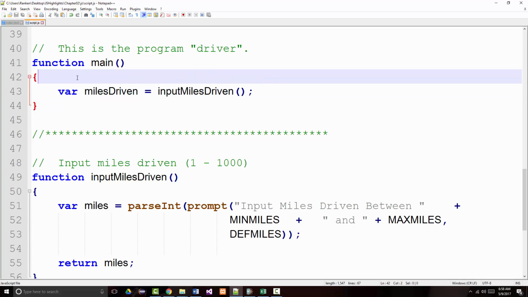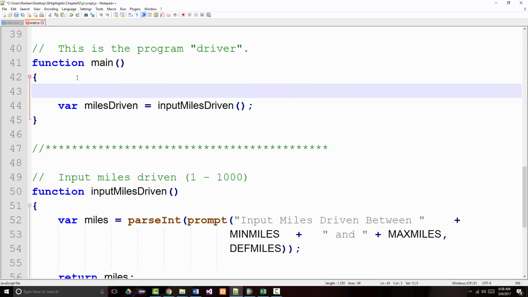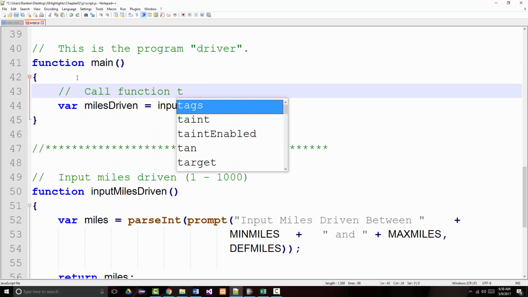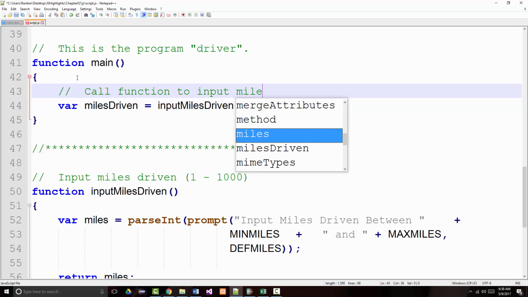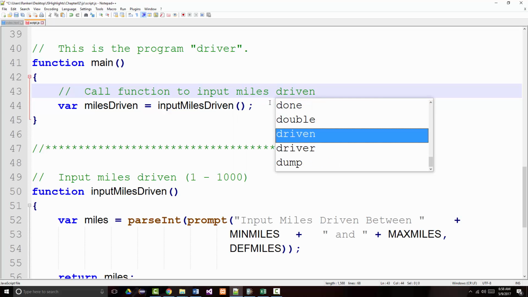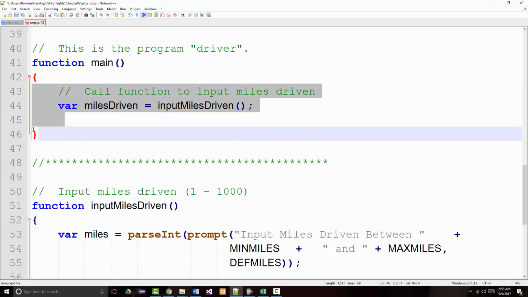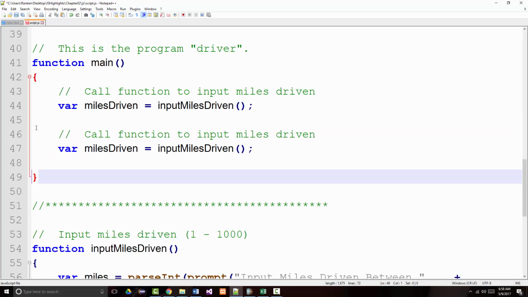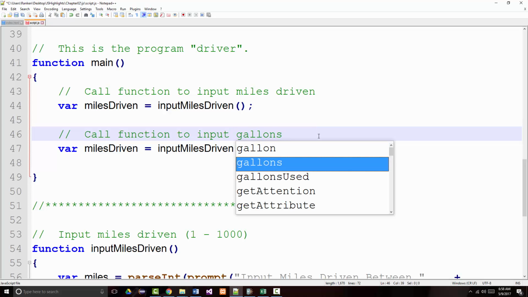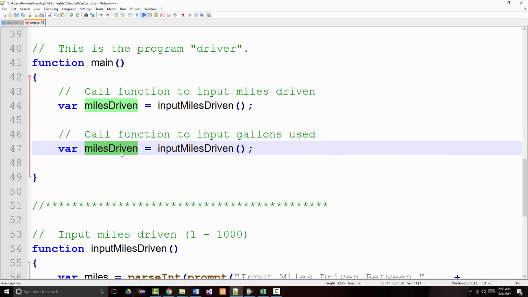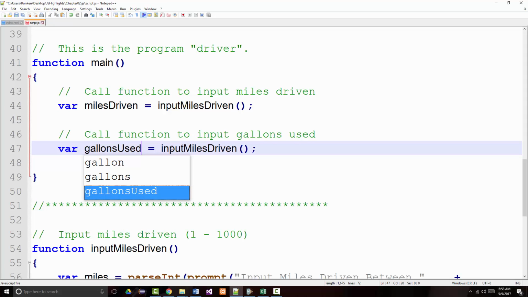So let's put a comment here. Call function to input miles driven. All right. Let's go on. Now let's call the function to input gallons used. So we'll say var gallons used equals input gallons used.